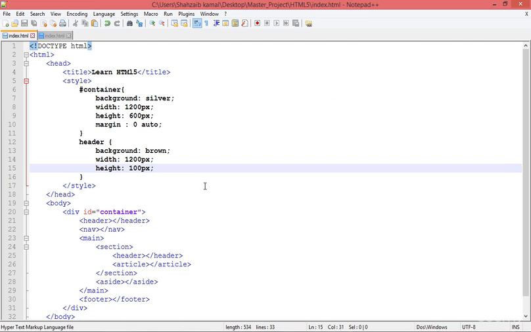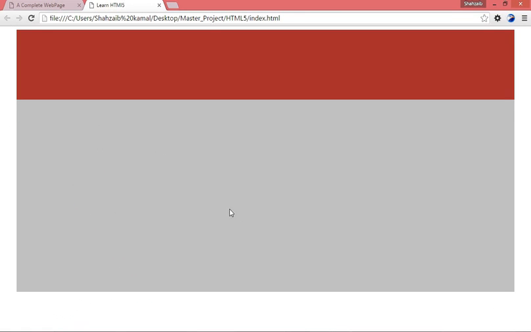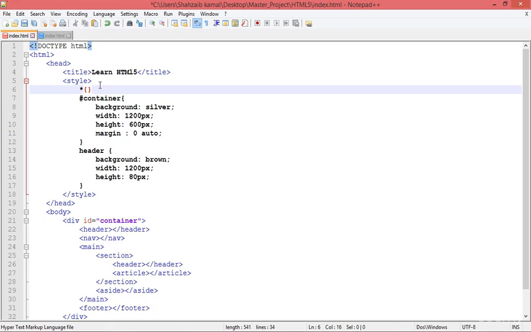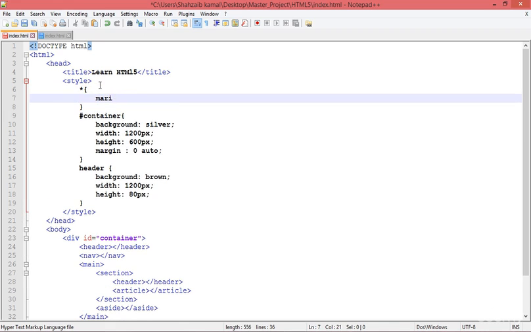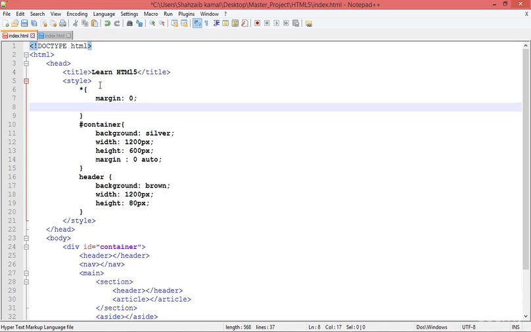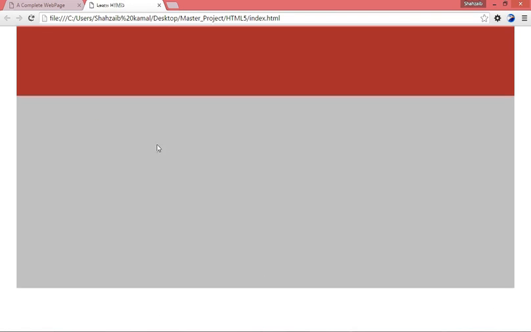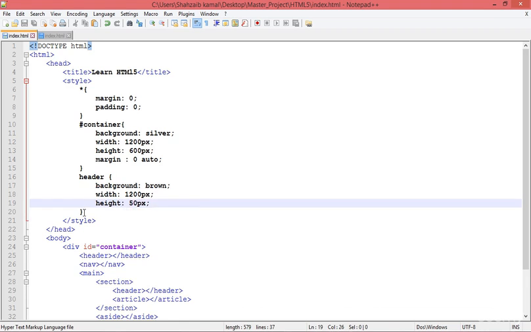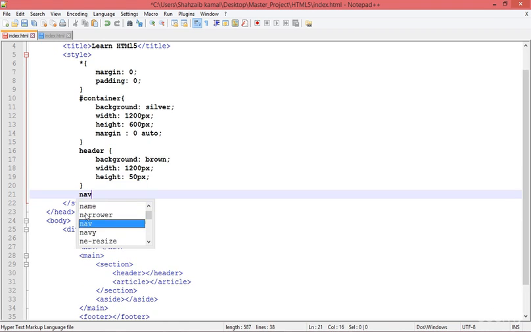And refresh. This is the header. Oh, it's too big, so it should be around 80 px. Refresh. It's still big. The more important thing is I have to use the universal selector first. The margin should be 0, that means no margin, and the padding also 0. So refresh, and because of the universal selector, we have no margin and padding from the top. Awesome. And I'm making this 50 px.